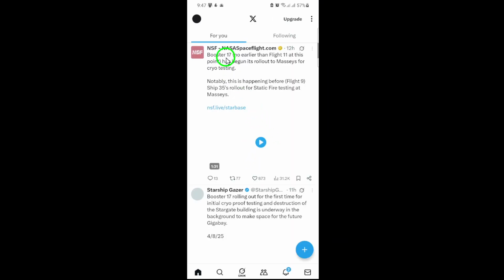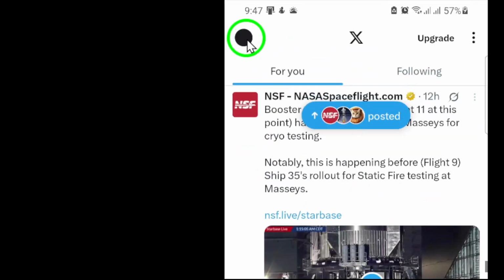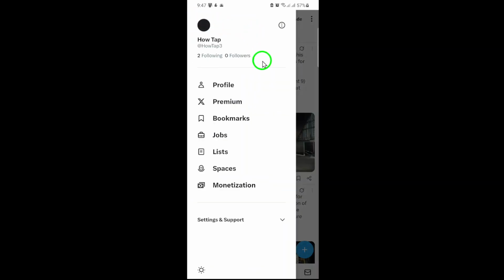First, open the X app on your device. Once you're inside, tap on your profile picture located in the top left corner of the screen. This will open a menu where you'll need to select Settings and Support. Next, tap on Settings and Privacy from the drop-down menu.